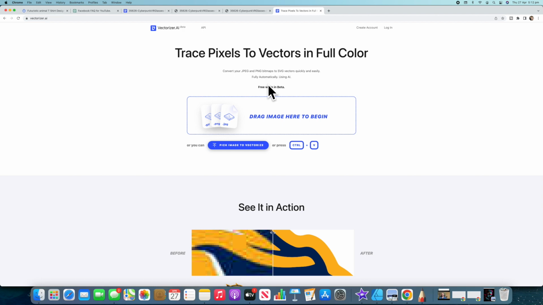As it says here, it's free while in beta, so definitely go and use this and get as many images done as you possibly can at a time, because who knows when they're going to start making it a paid thing. But while you can get away with it, definitely use it for as many images as possible. That would be my suggestion to you.